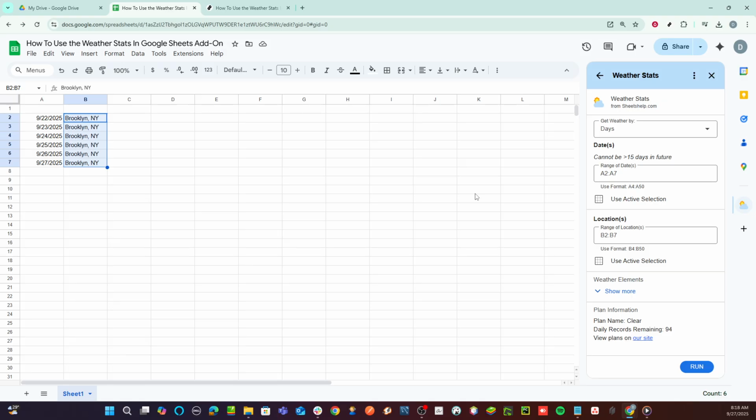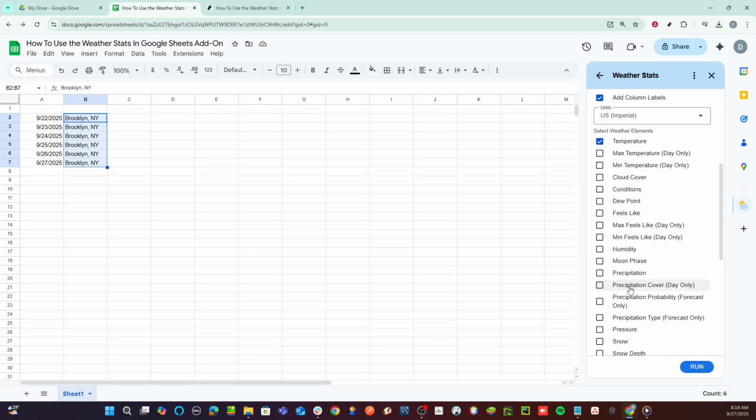The Weather Stats add-on gives you the flexibility to choose specific weather elements you'd like to track. To access these options, find the Weather Elements section and click on Show More. Doing so reveals an array of weather conditions that can be added to your dataset. To start, click on Conditions to add basic weather status information such as clear, cloudy, or rainy.